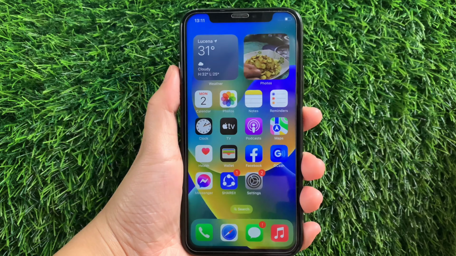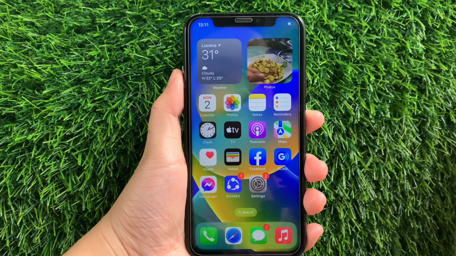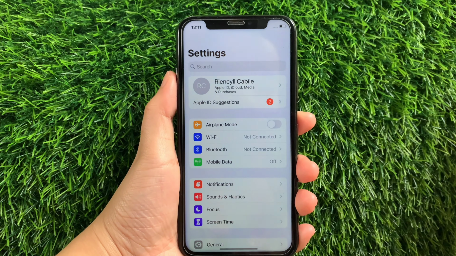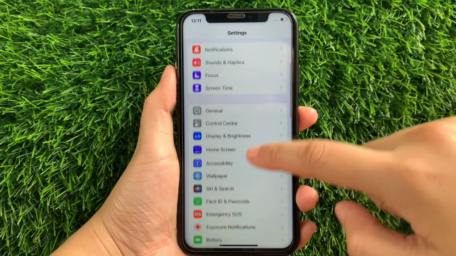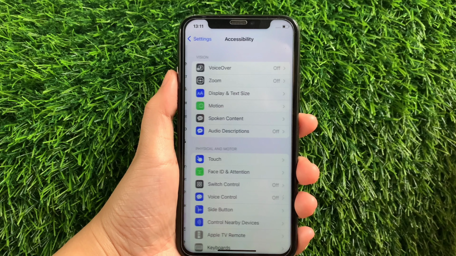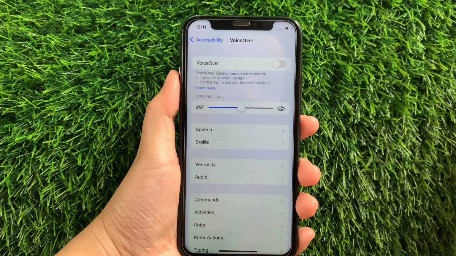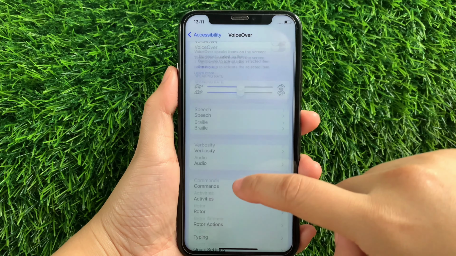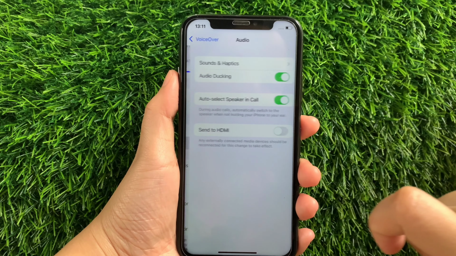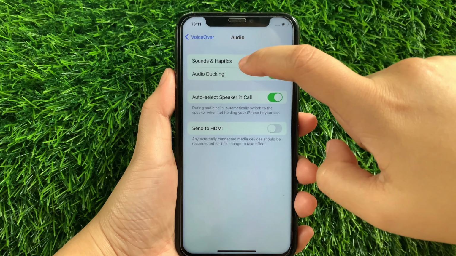And let's start. Using your iPhone X, from your home screen first, go to Settings. Then in the Settings, scroll down and find the Accessibility, then tap. Then in the Accessibility, go to Vision section and then tap the VoiceOver. Then after that, in the VoiceOver, scroll down and then tap the Audio. Then in the Audio, tap the Sounds and Haptics.